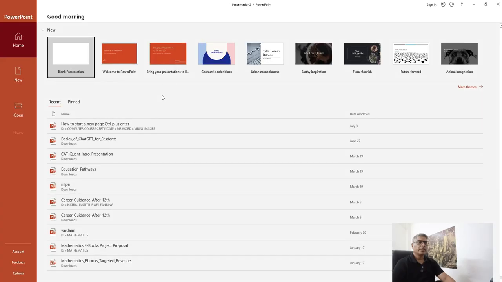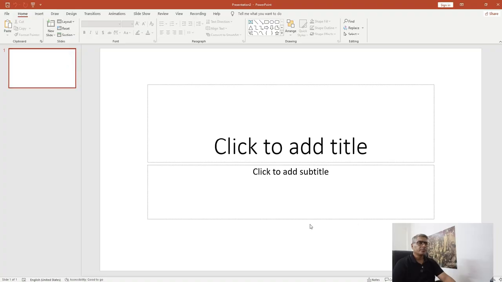Later on it is going to show you these types of templates. These are the optional templates which are available in PowerPoint and you can use any one of them. Clear है सबको? Right now we are going to work on the blank presentation. So let's click on the blank presentation. Once you click on the blank presentation, it is going to show you this type of file.